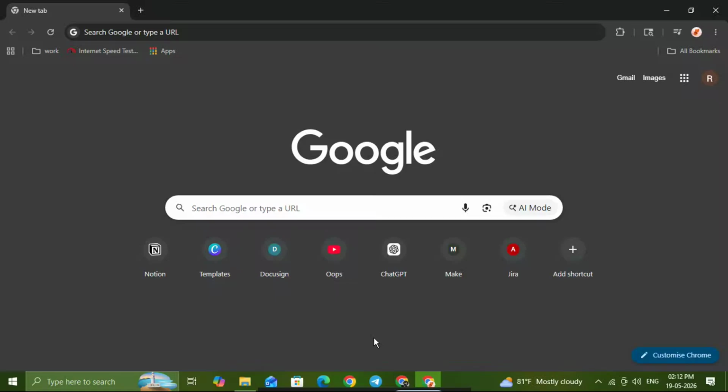Today I'm going to show you how to show or hide the apps shortcut on the Chrome Bookmarks bar in just a few seconds. This is a simple Chrome customization, but it can make your browser feel a lot cleaner if you like a minimal setup, or more convenient if you want quick access to your apps from the Bookmarks bar.